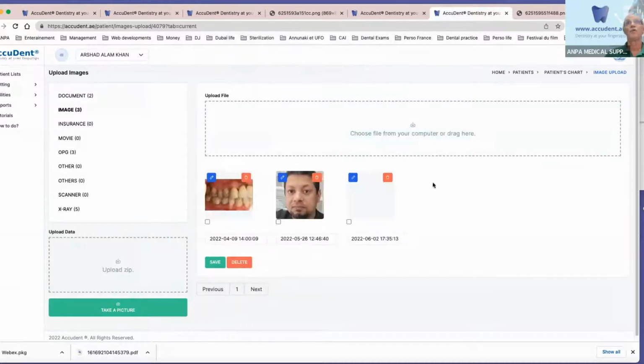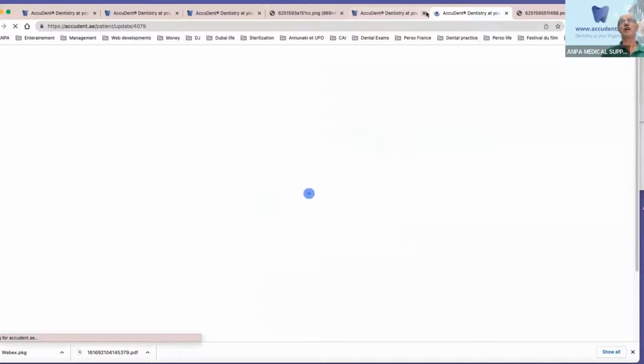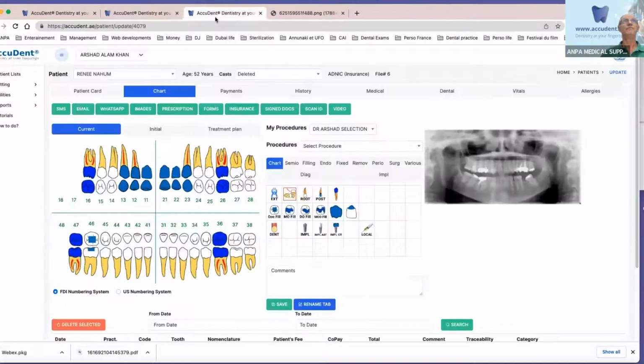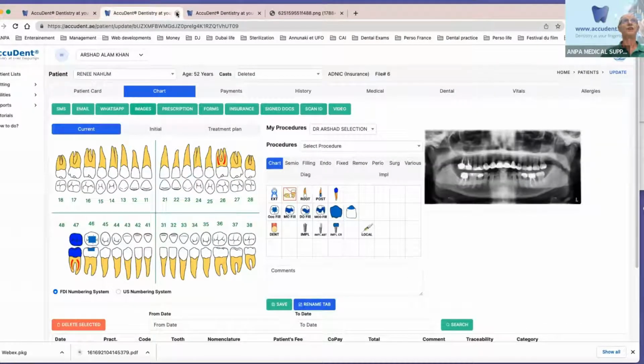For example, when you are making one OPG or one scanner, you can upload that directly because it's on your computer. You click and drag and you put it on your file, or you browse and you find where it is. So this is the management of the X-rays, of the OPGs, of all that. What are you going to do with that? So let me go back to the patient chart. I clean up. I go to the patient chart.